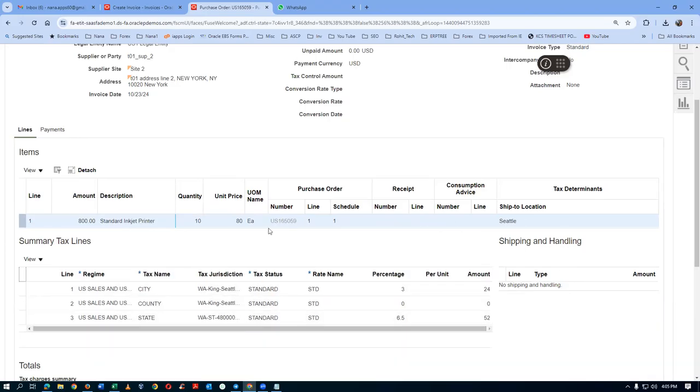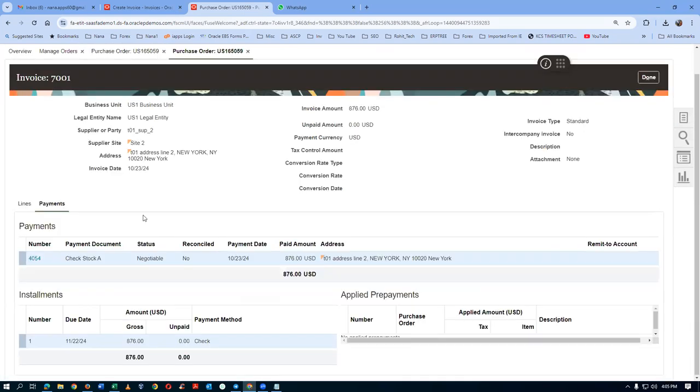One more factor: if you click on payments, you can say the check payment has been made. So this is one more. No prepayments; the check payment has been given to him. So this completes a complete life cycle of a PO, including the invoice and payments.